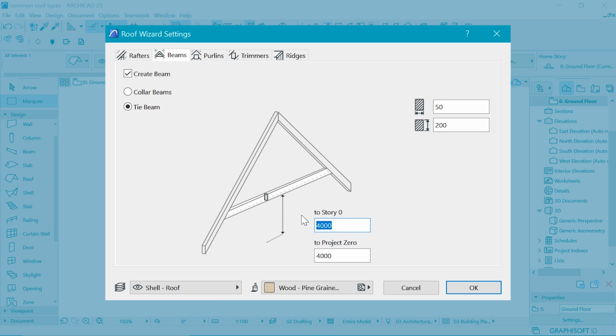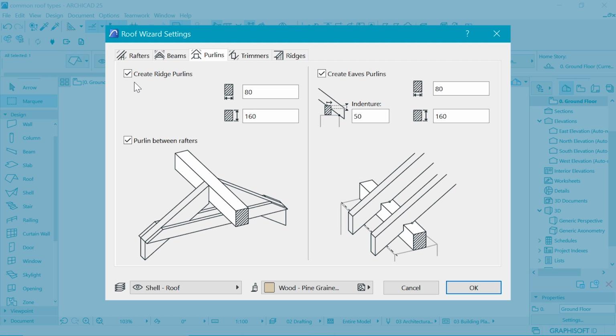And how high is it from the ground? Well, it depends on how high your ceiling is, and in my case it should be about 3 meters. I will add 150 for the wall plate. And we have some purlins that are going to be created for us. Those are the ones at the eave, which is fine, and the ones at the top as well. We can make them 75 by 150.